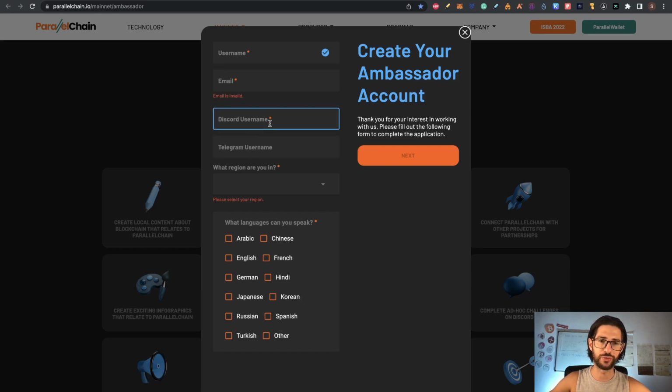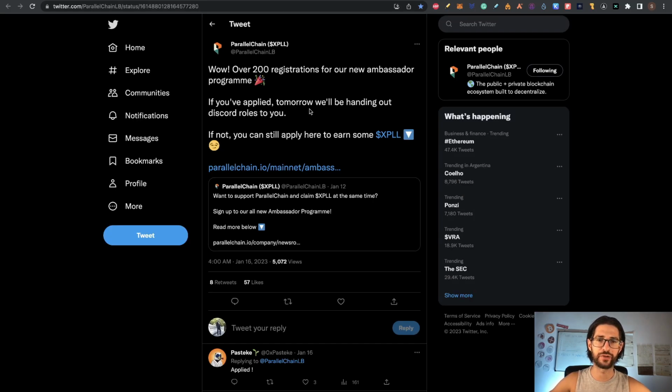Because you need to put your Discord, your Telegram, so you're probably going to follow them, what region you are, and put your language here and click on next, and follow all the steps here to create your account as ambassador. So I don't know what will happen after. They probably will contact you, but you can see that they already have a lot of registrations and they already have been giving the Discord roles for that. That is the part that you need to do in order to get the XPLL tokens.